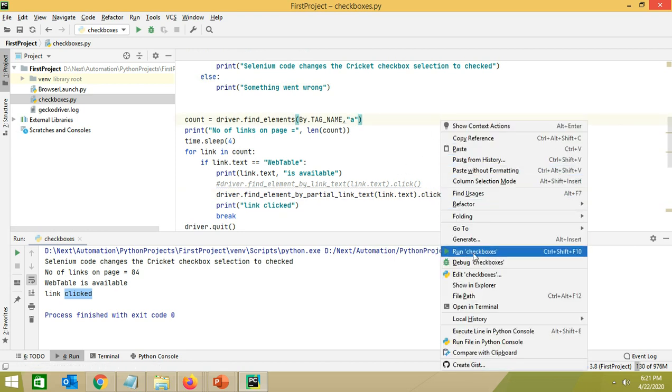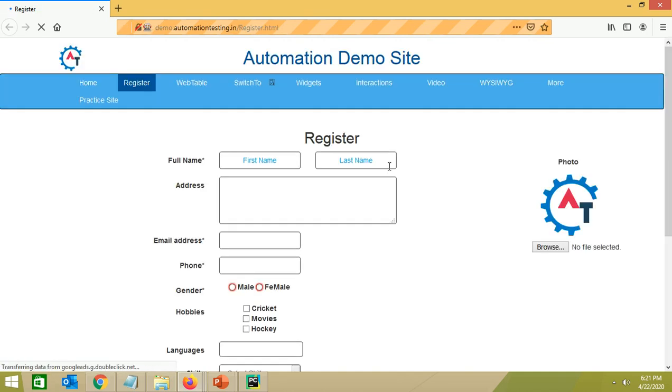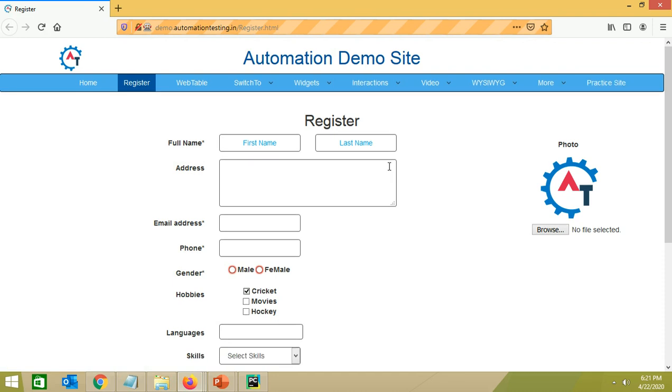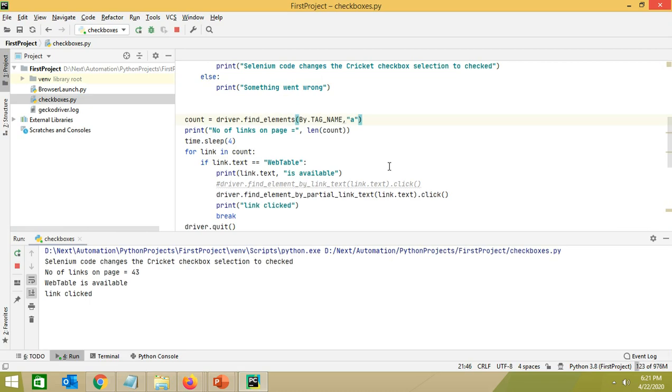Just run the code. It opens the website and will do all the actions quickly. Checkbox selection, and yeah, it clicked on the link and now I close the browser. Yeah, that's it. So it worked well. Now you can see it counted the number of links.